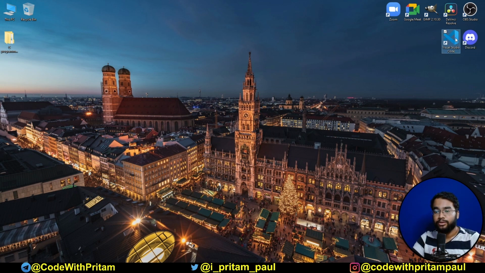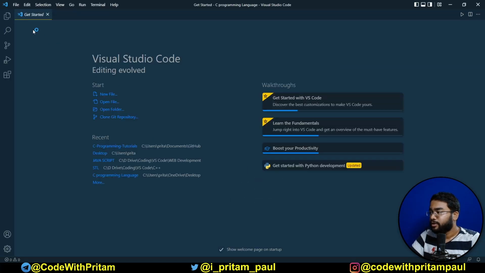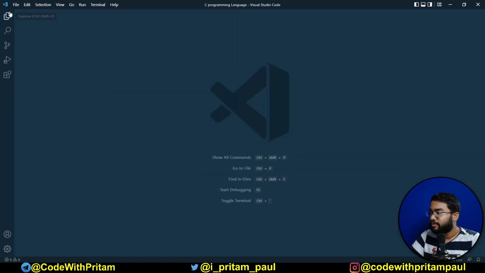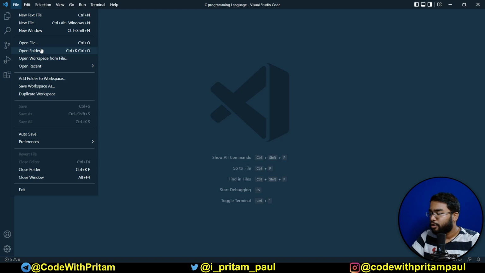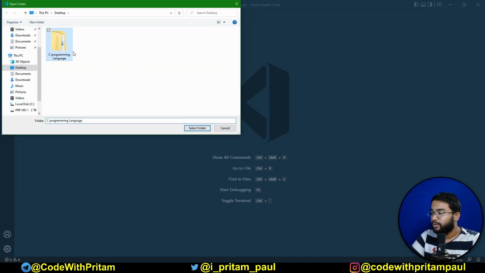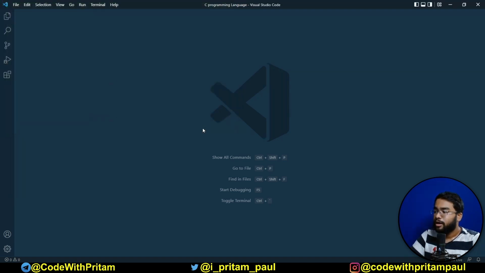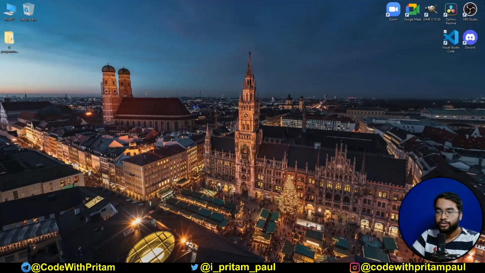So let's go to the first option. You need to open VS Code, go to File and Open Folder, then select that folder and click Select Folder, and it has been opened. This is one process.